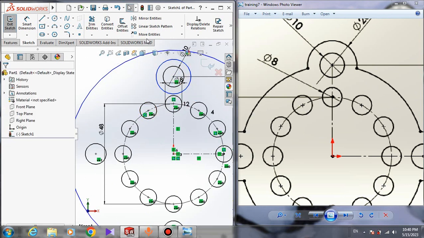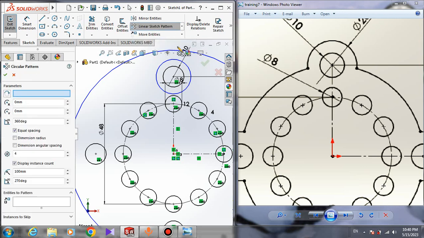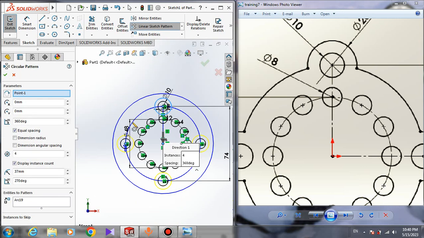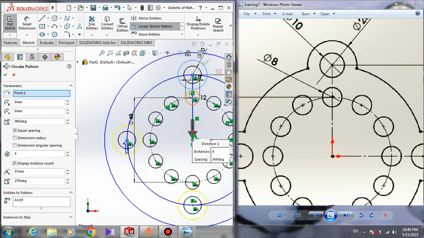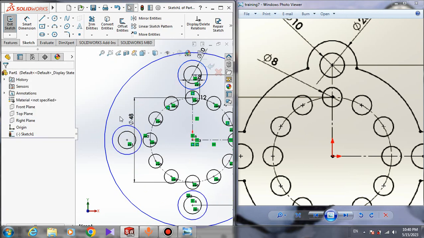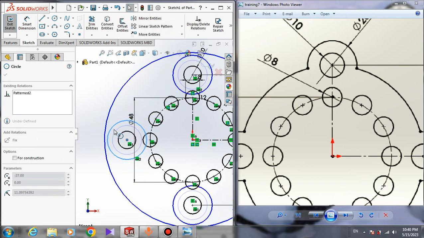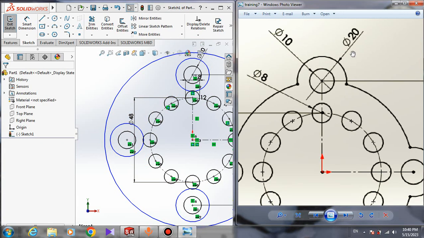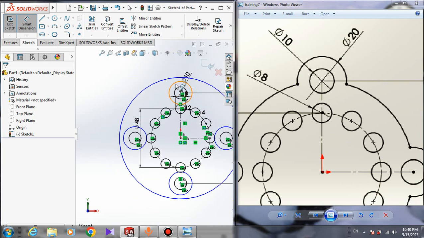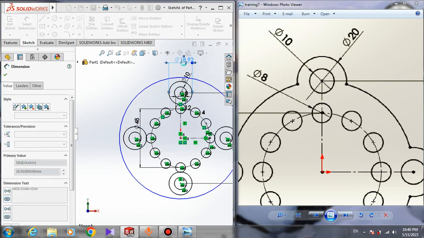and again I will apply the circular sketch pattern, and I choose this one, and you can see the circles are patterned, and I need 4 of them. So here 4. Okay, now I have to make it fully defined. So the diameter of this circle is 20 millimeter. It is an arc, but I will trim the circle. So I have to apply 20 millimeter dimension, it is 20 millimeter.